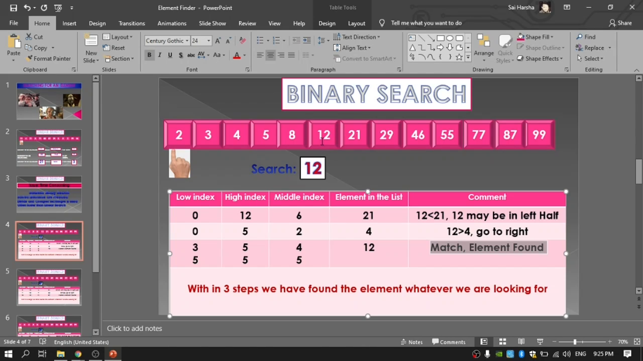Now even if I have some 100 elements, how many steps are required for finding whether the element is available or not? It is something like 100 by 2. I am going to decide whether my element is available in the lower half or the upper half, or in the lower 50 elements or the upper 50 elements. Then that 50 will be drilled down to 25, then to 12, then to 6, then to 3, and then to 1. Each and every time it will be divided by 2.